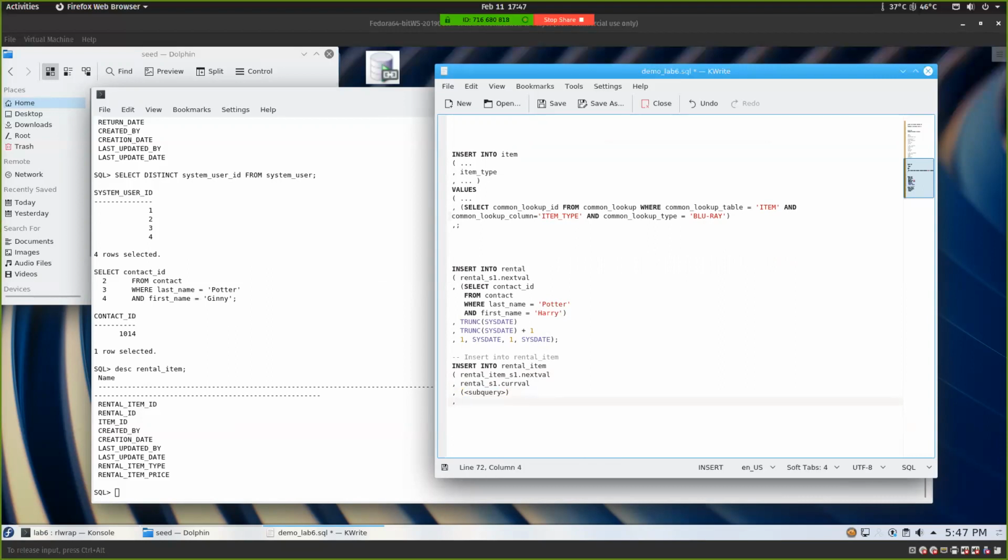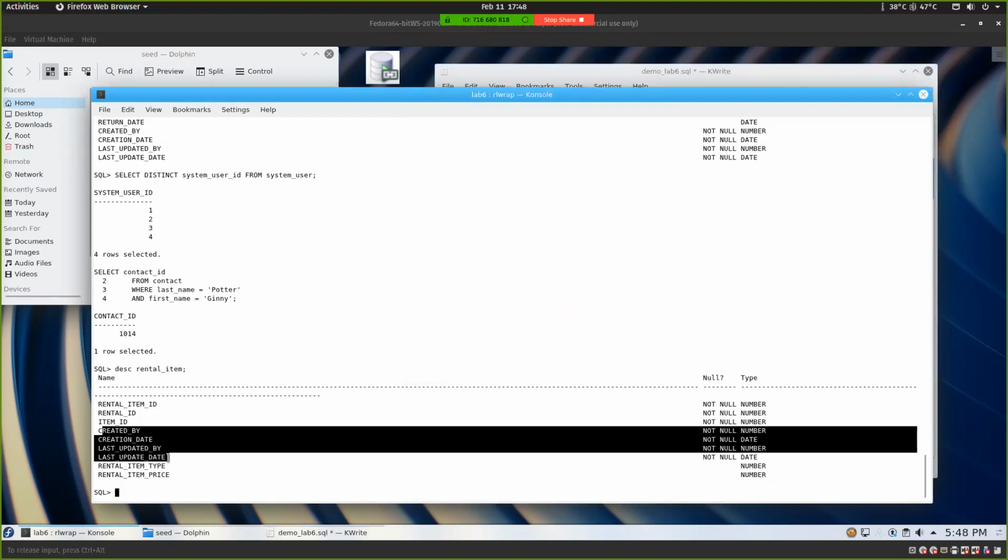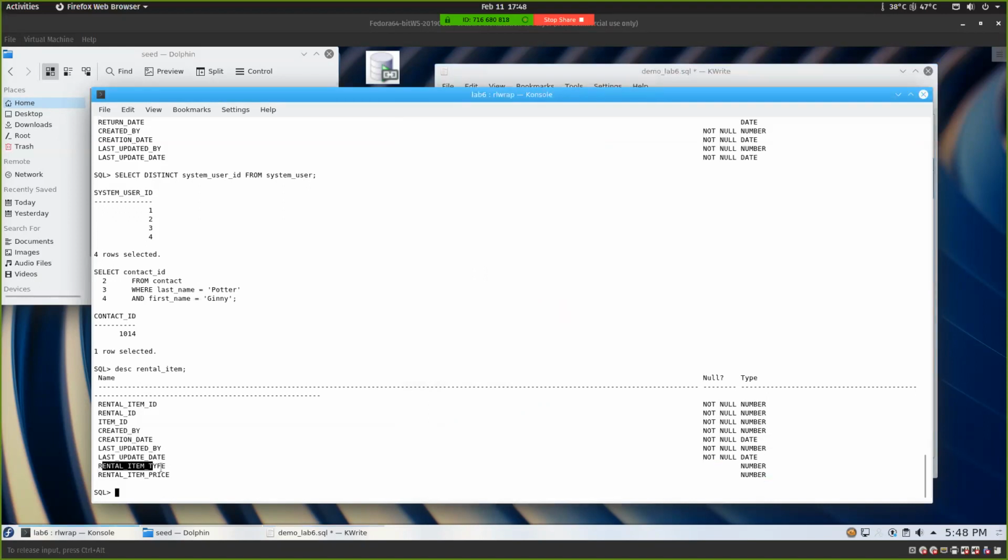Then we have our created by, creation date, last updated by, last update date. Because you'll notice that I don't list my columns here, right? If I did, like rental item ID and rental ID, I could put these in whatever order. But I'm not going to do that for right now. Instead, I'm just going to put values. But that means that I have to go in whatever order they're listed here. And you remember how we added those 2 columns at the beginning of this lab? Well, now our who audit columns, created by, last updated by, and all that kind of stuff, aren't at the end anymore. Now we have rental item type and rental item price.